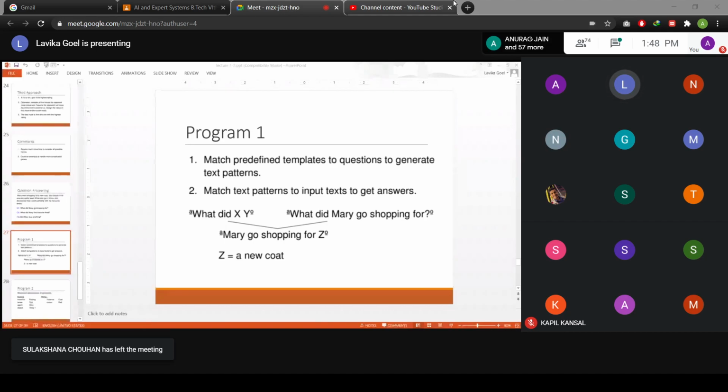So you have some predefined question templates and you try to match them with the questions. If you have been given a question like this, what did Mary go shopping for? And you have a question template, what did X Y? This is a predefined question template. So you will try to match this X and Y with the question given to you, and fill X Y with Mary go shopping for.